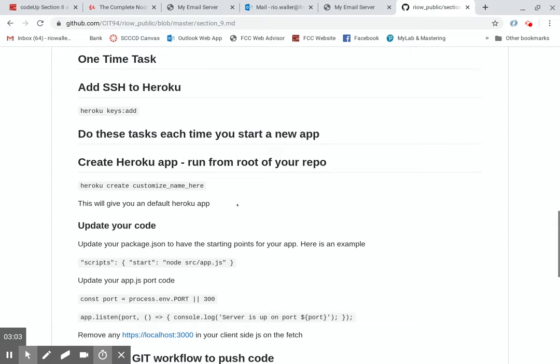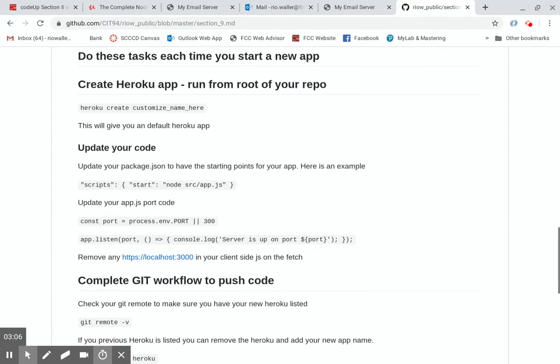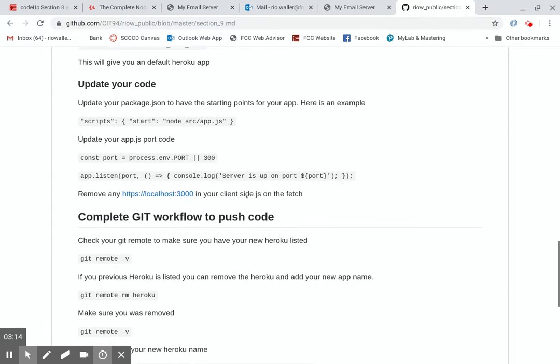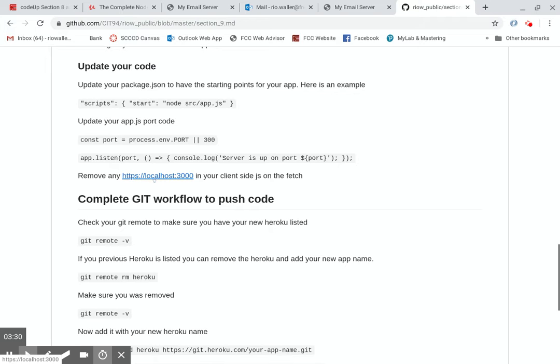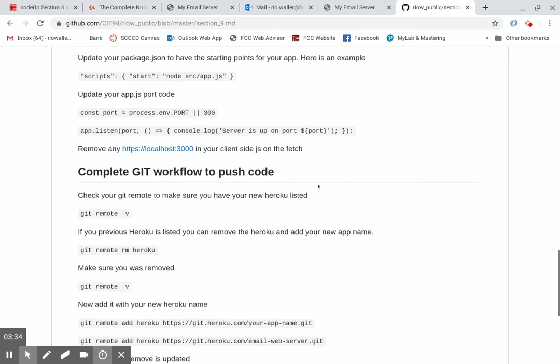And then when you go to add the Heroku keys, set up the app, you can give it a name or you can just let it default to whatever. Make sure you change your package.json to point to your location of your app.js file. Update your port. This is all stuff that you do in this section. I'm just summarizing it here. Make sure you change the app.listen reference. This is because when you're on the server, it's different than when you're local. And then remove any HTTP localhost 3000 in your client side, or else that'll break it.